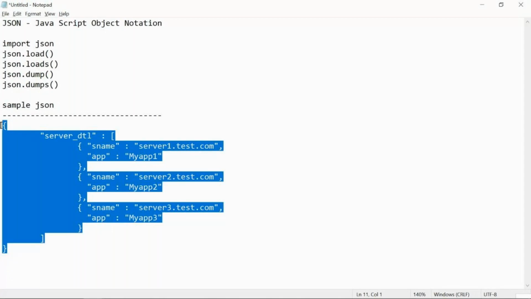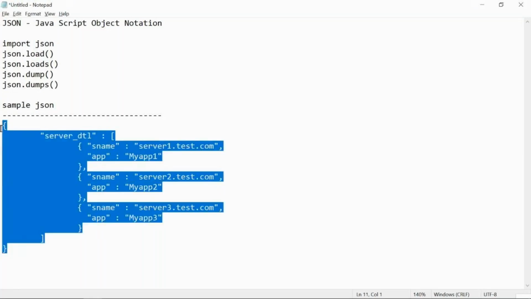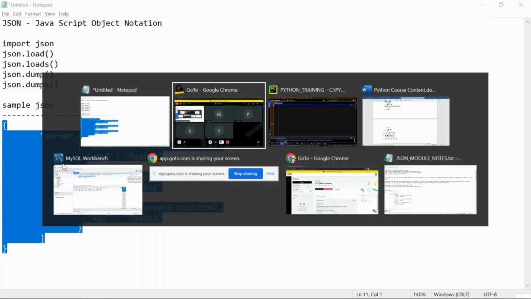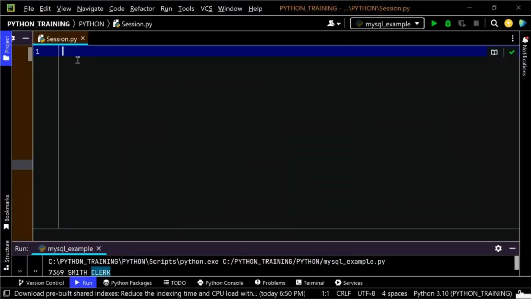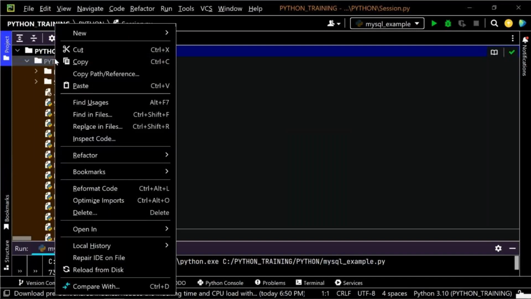Now, if my requirement is that I want to store this data to a file, the content should be JSON content. I want to store this data to a JSON file. How do I do it? Let's say our data is ready. I'm going to take this data and go into my PyCharm and create a program here, and then we'll get started.